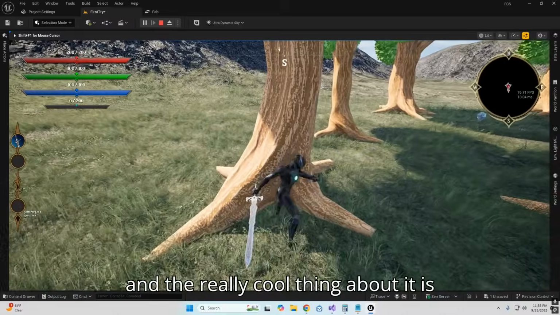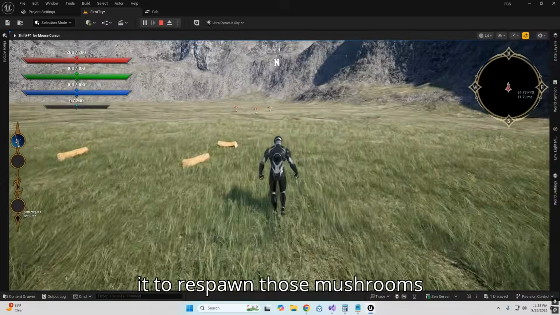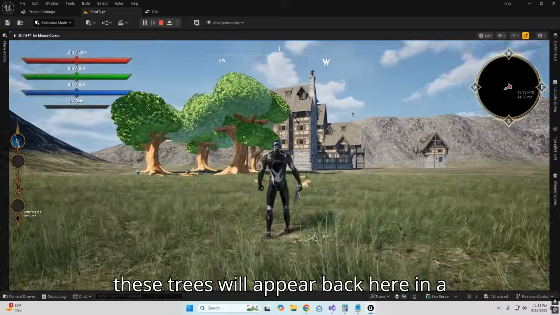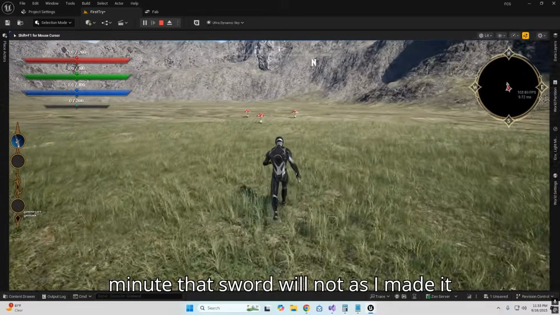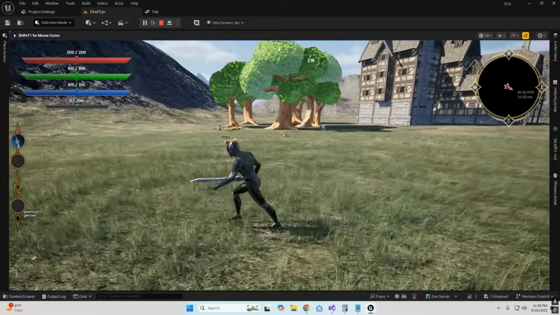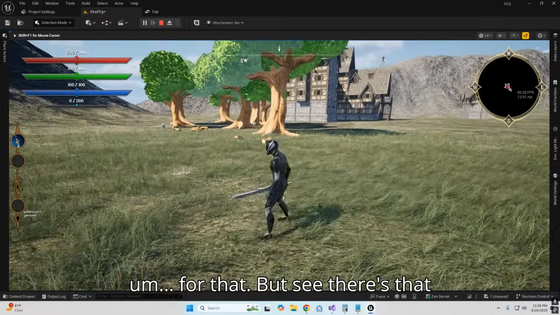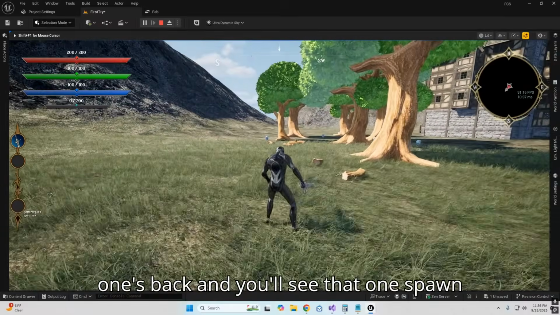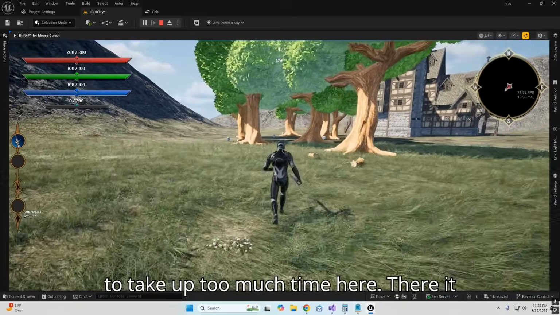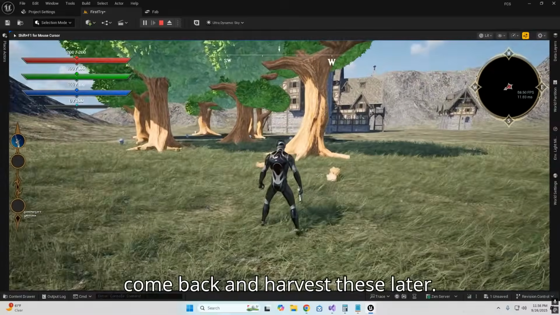And the really cool thing about it is there is a variable that will set it to respawn. Those mushrooms popped up back over there. These trees will appear back here in a minute. That sword will not, as I made it a one-time use pickup. The trees have a longer delay on them for that, but see, that one's back, and you'll see that one spawn back here in just a second. I don't want to take up too much time here. There it is. And then you can come back and harvest these later.